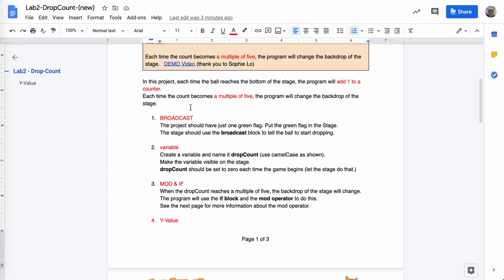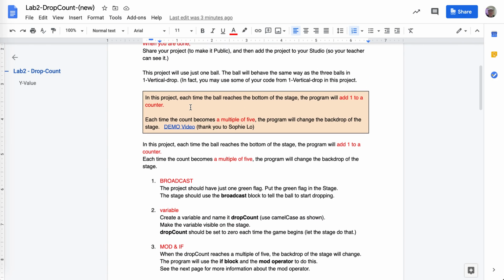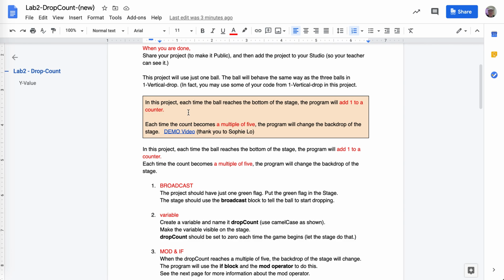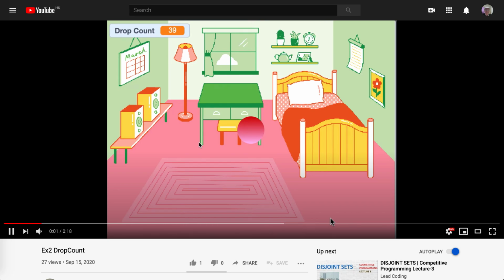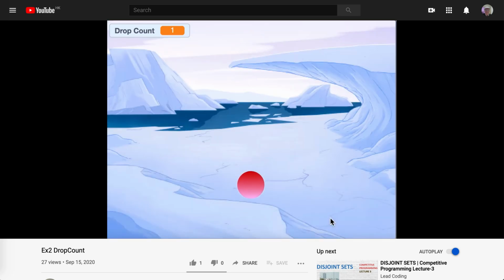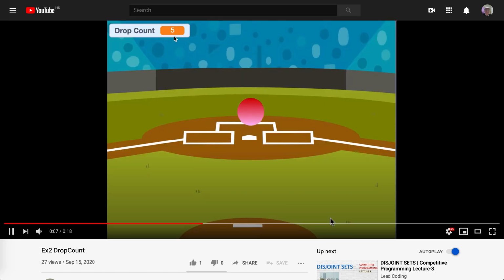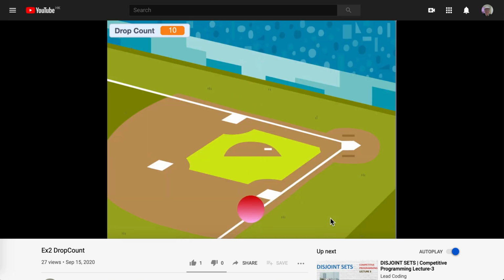The idea is you're going to make a ball move down from the top of the screen to the bottom of the screen, and here's a demo. Let's just watch the demo if we can. Here we have the ball moving down to the bottom, and notice up at the top the counter is increasing, and each time the counter becomes a multiple of 5, the backdrop of the stage changes. Backdrop can be anything.